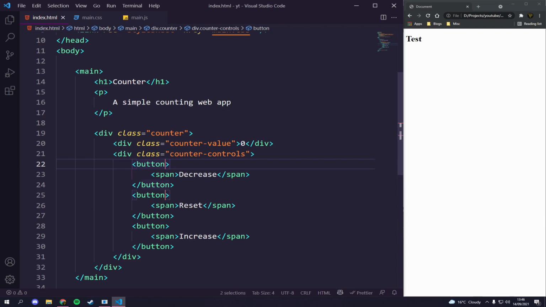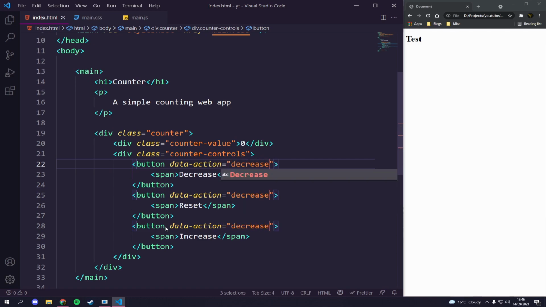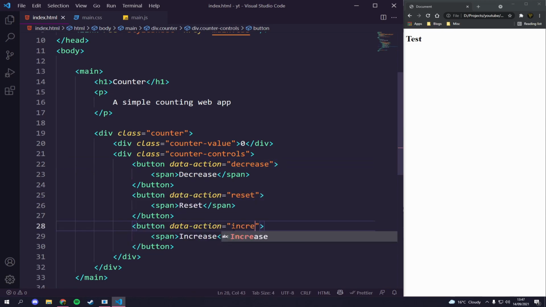So inside each button, I'm just going to write data-action is equal to, and I'm just going to say decrease for the first one. The second one will be reset, and the third one will be increase. So we have data actions.